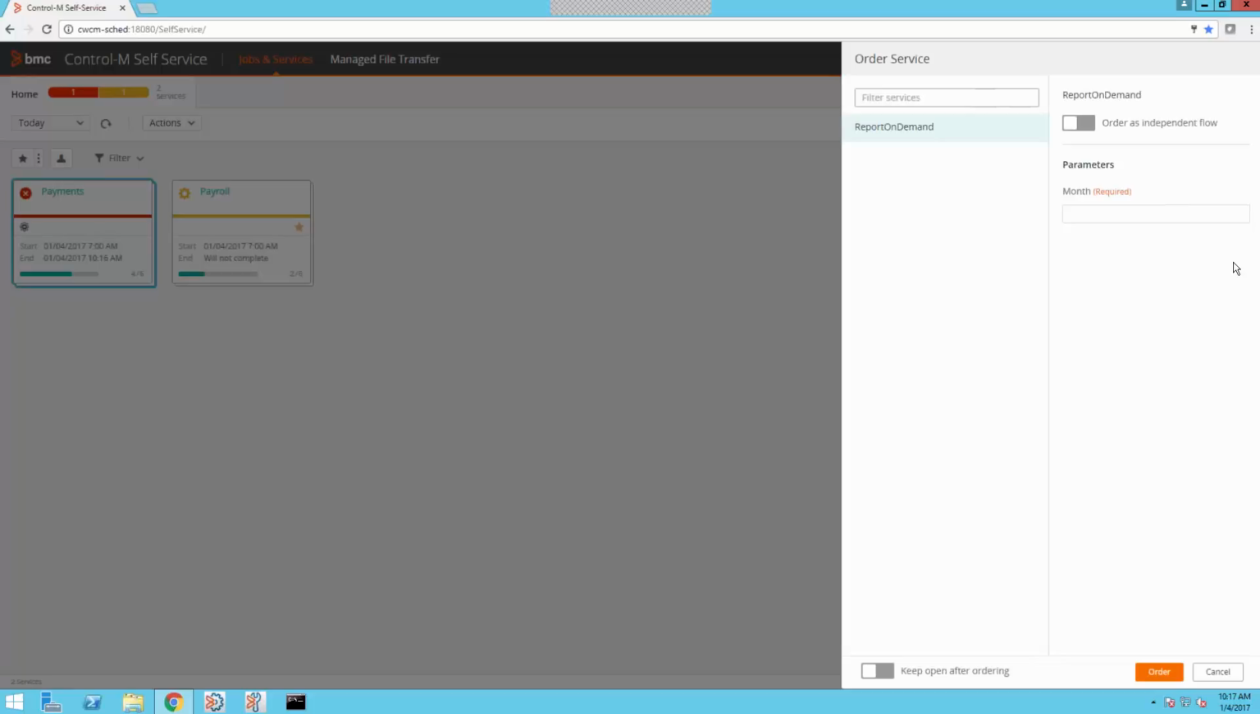Our payroll service has failed, and we need to rerun it again from the beginning. Then, for that scenario, we will enable the order as independent flow option, because this option adds a suffix to every condition within the flow. So this execution will be completely independent of the previous one. We don't have to worry that some conditions were already posted by the previous flow. It doesn't matter. This new execution will be totally independent.